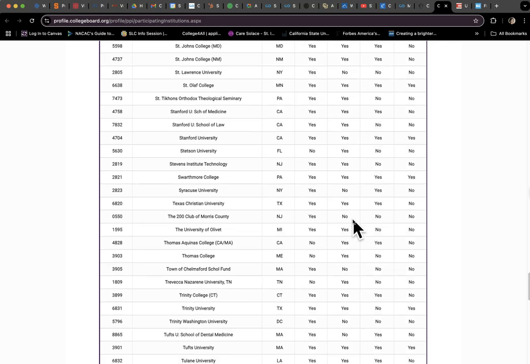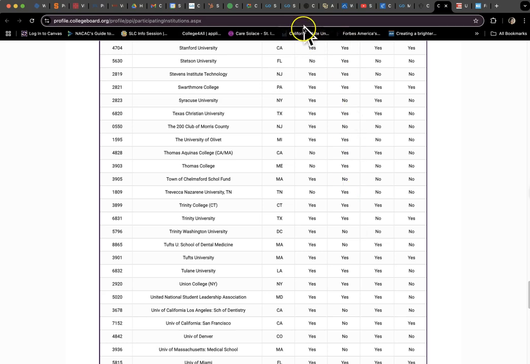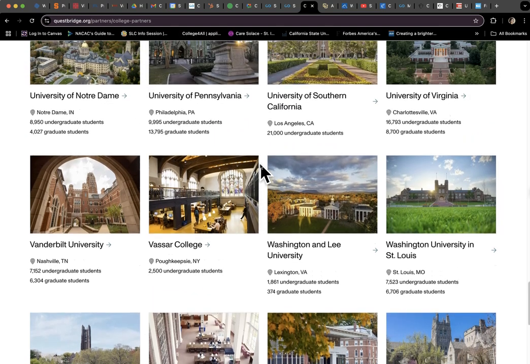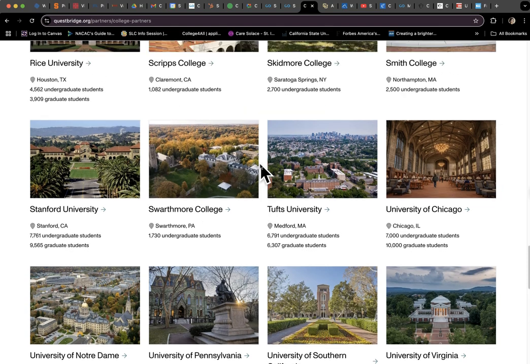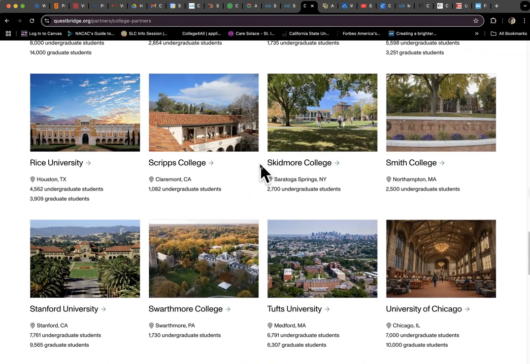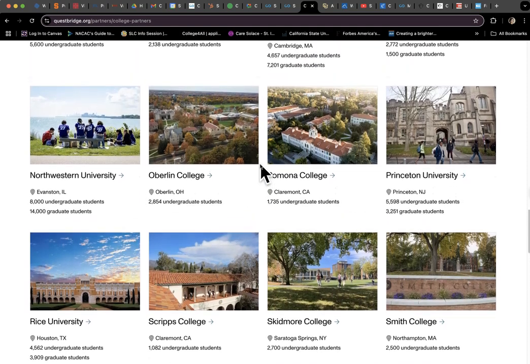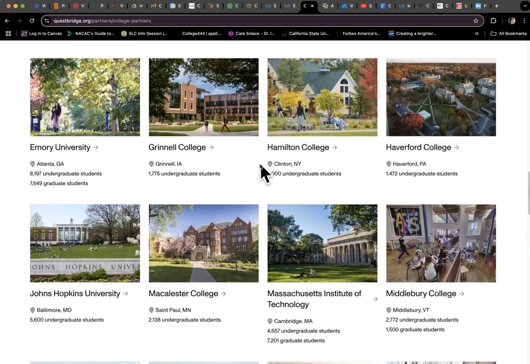Also, if you're wondering, who are these generous schools? If you want to see schools that meet full need, the QuestBridge website is a great website that has partnerships with colleges that meet full need. It's a great way to discover schools like Swarthmore. Love Swarthmore. Or Rice University. I mean, hello, Houston. There are so many great opportunities at all these schools.